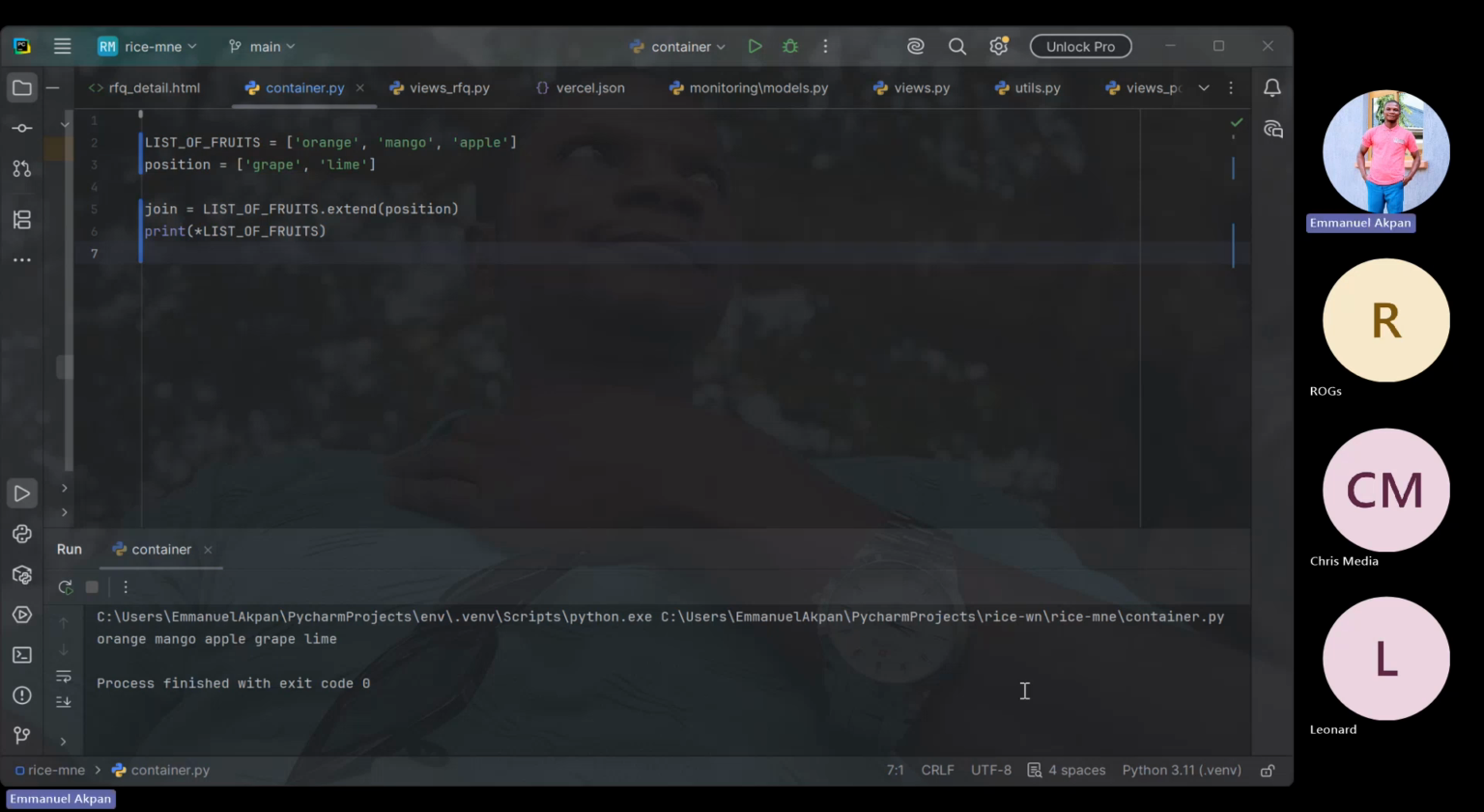Are we good to go? Yeah, we're good to go.